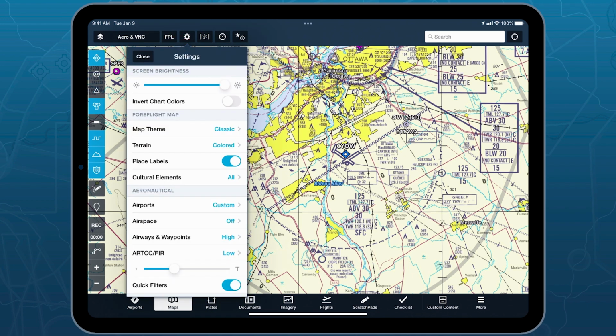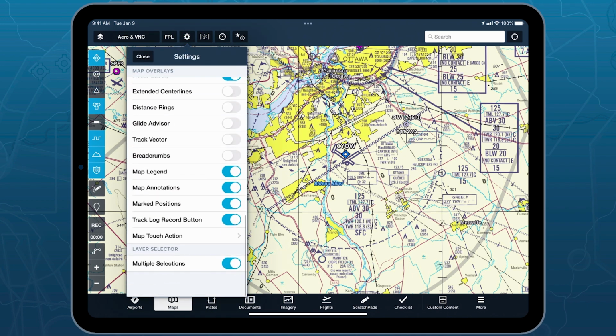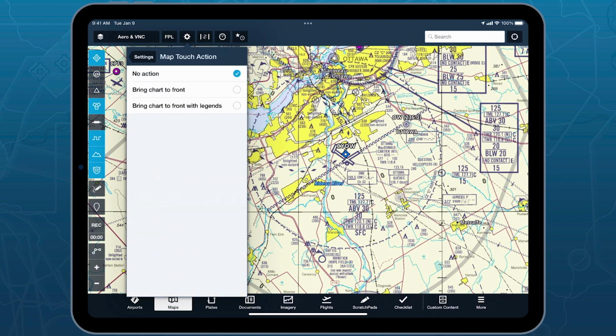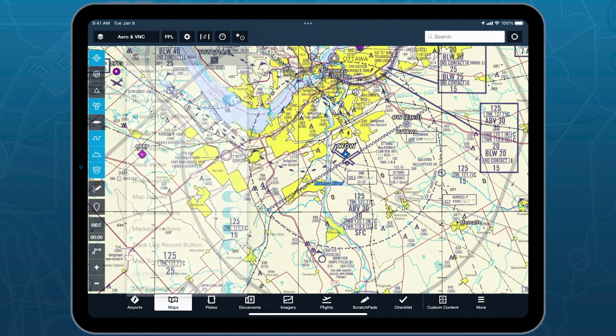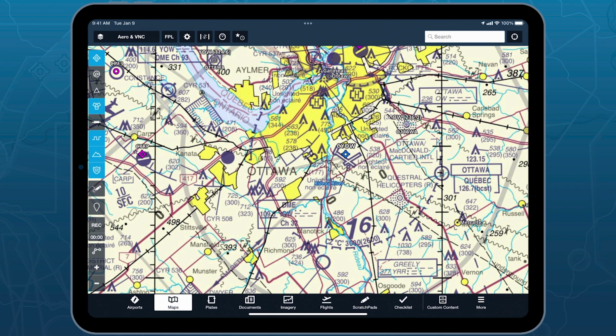Here is a reason where you'd want to go and select Map Touch Action, and then change it to Bring Chart to Front, and go back to the map. So now what I can do is actually, instead of just zooming and having it automatically change, I can tap on the map, and it's going to cycle whatever is below it forward.